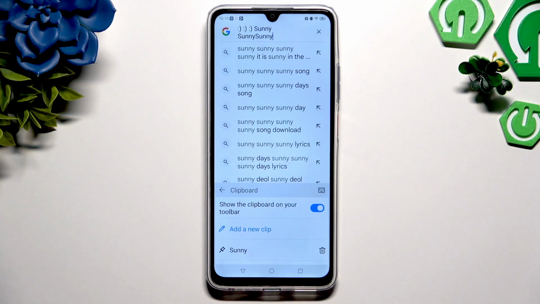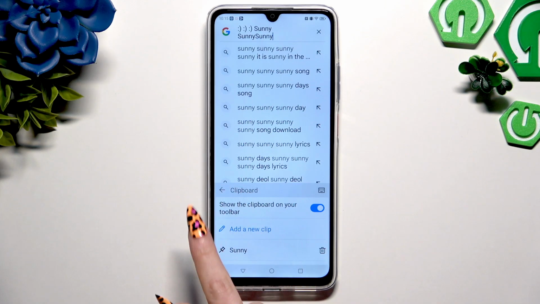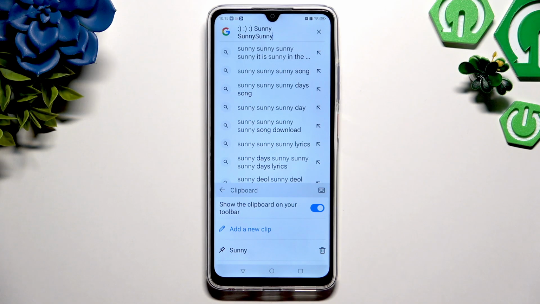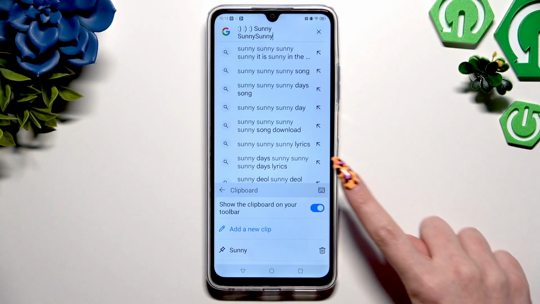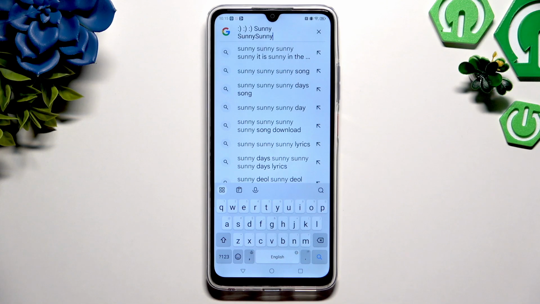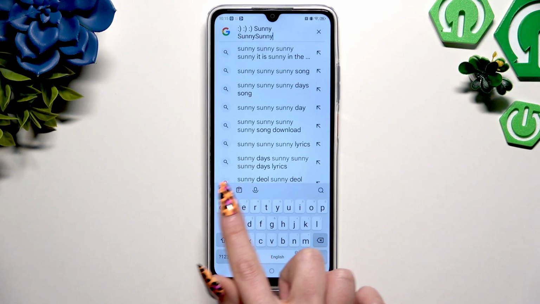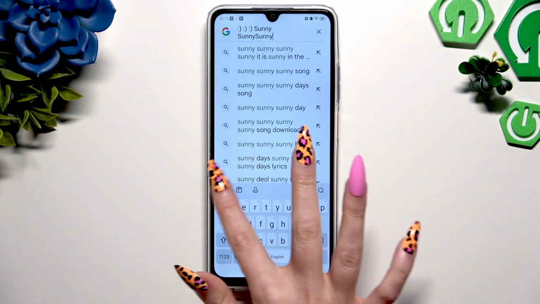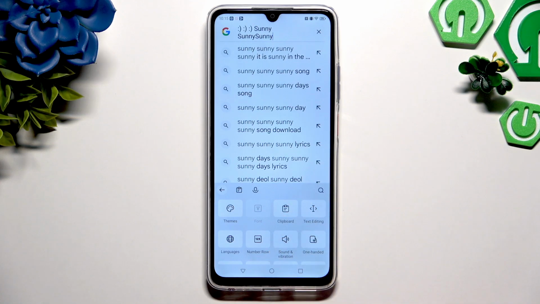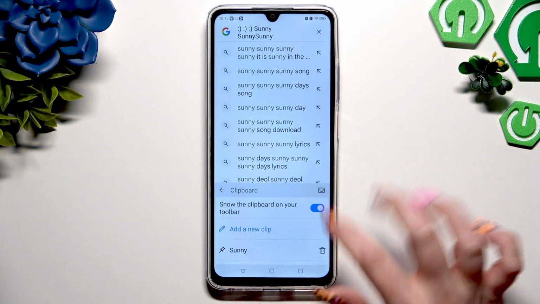To go back to your keyboard, you can either click on this arrow at the top left corner twice, or this keyboard icon at the top right one. If you don't have your clipboard here, click on this icon at the top left corner and look for it here.